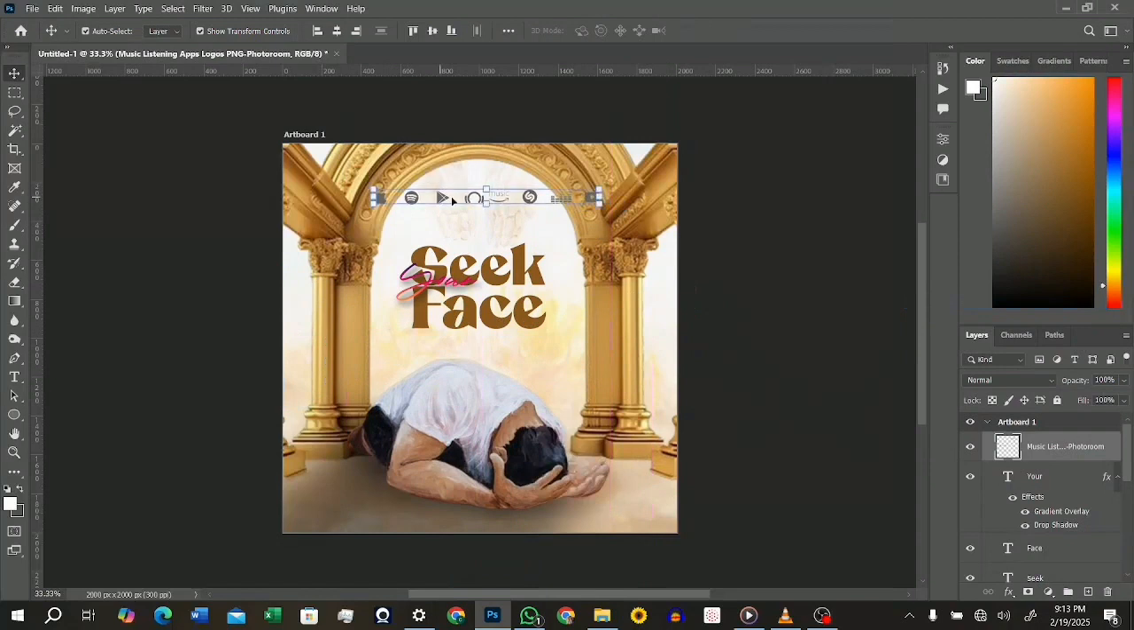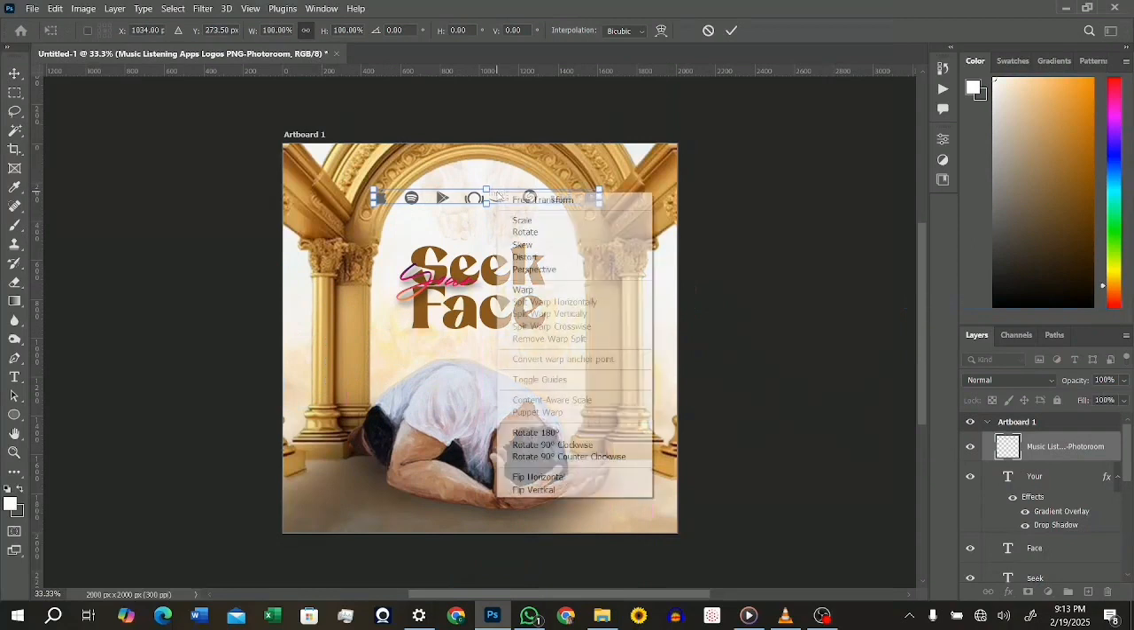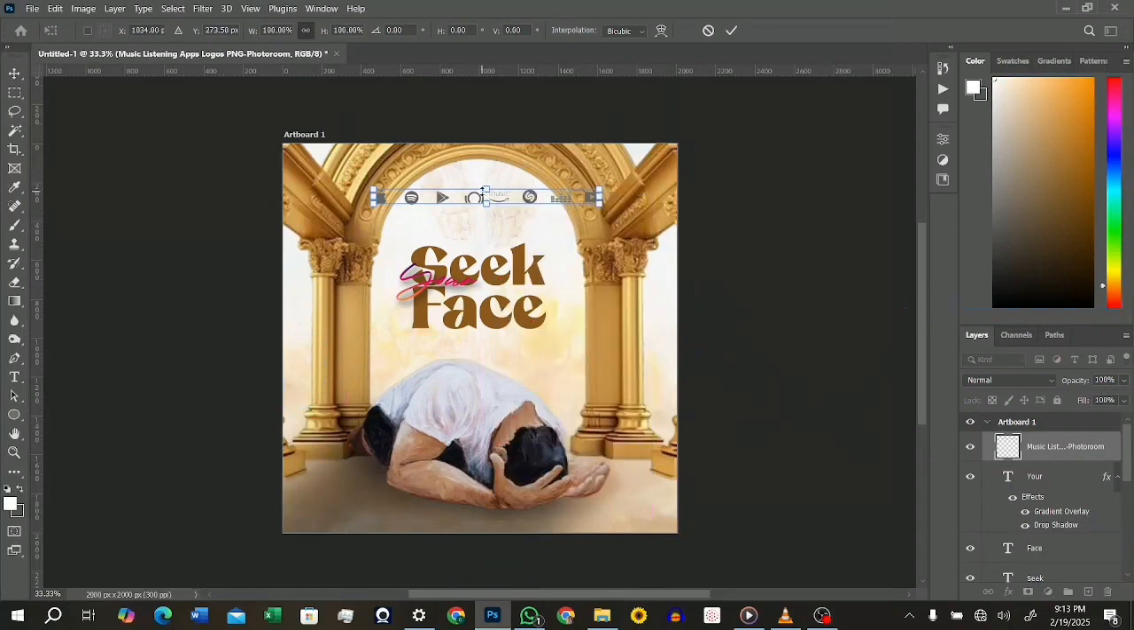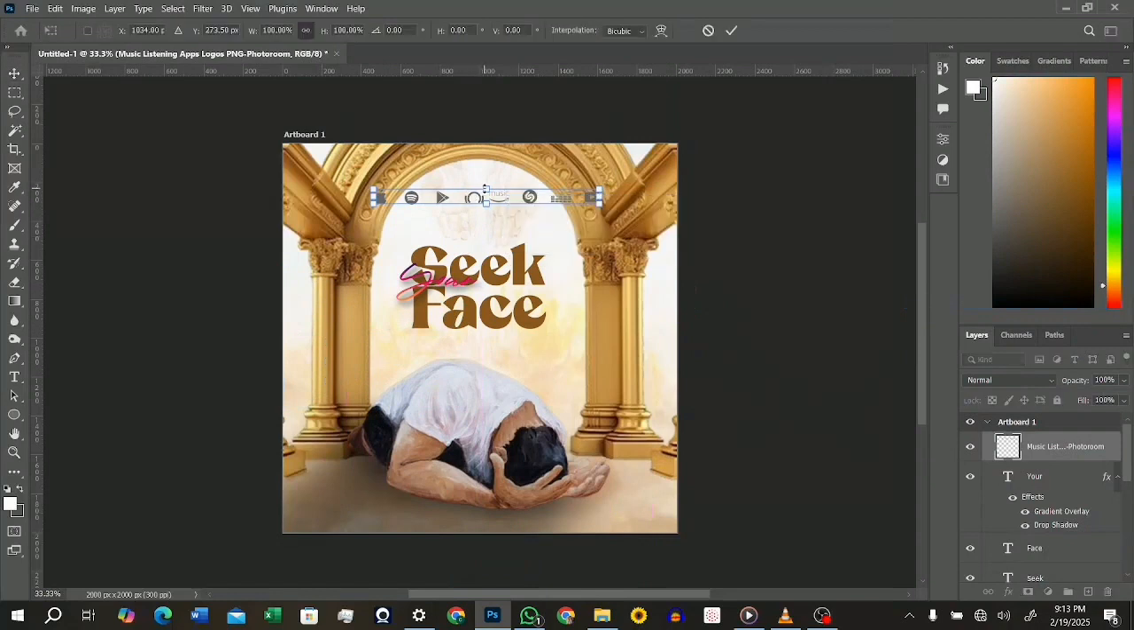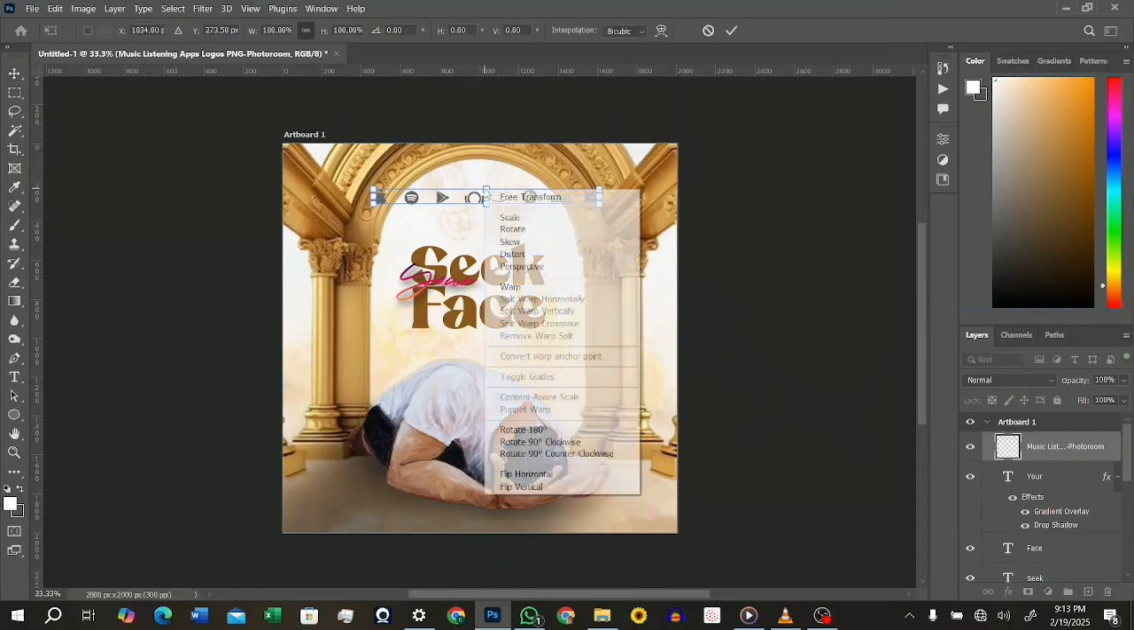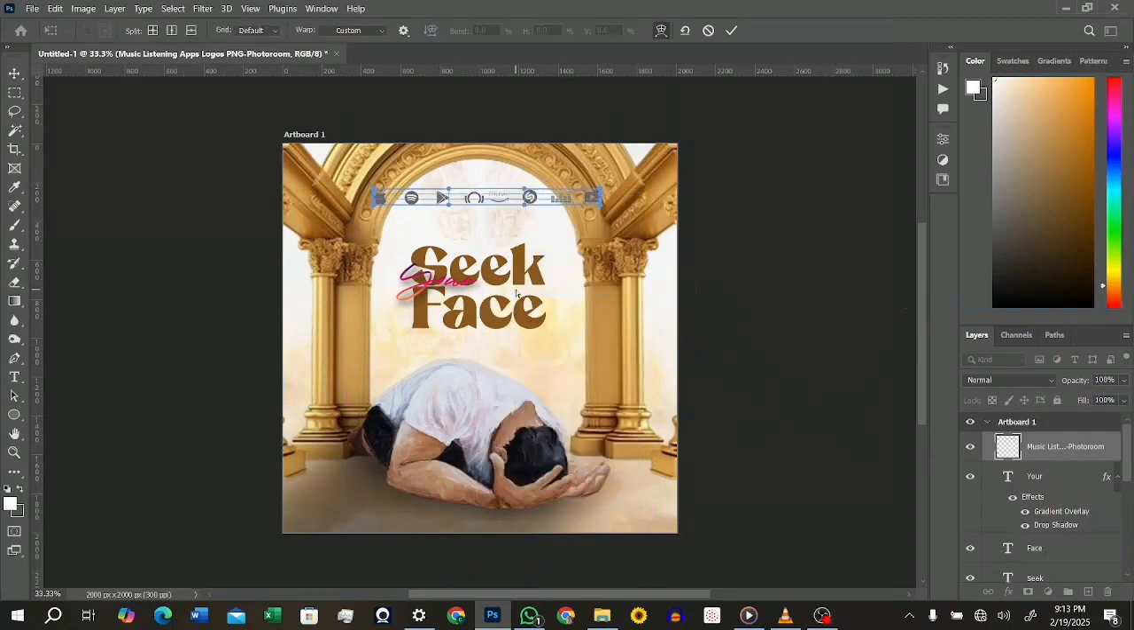So now, the next thing I'm going to do is click on any of the anchor points and right click, because if I don't click on any of the anchor points, it's going to show me something like this, which I don't want. So I have to click on an anchor point, then right click, and choose warp. I'm going to come right here to warp, and pick the arc function.